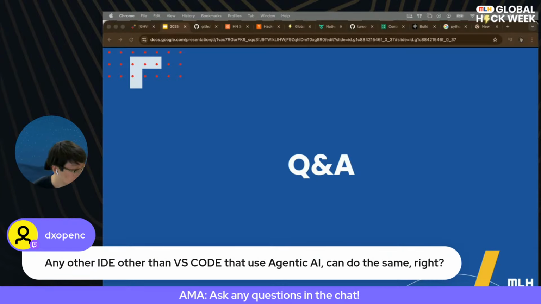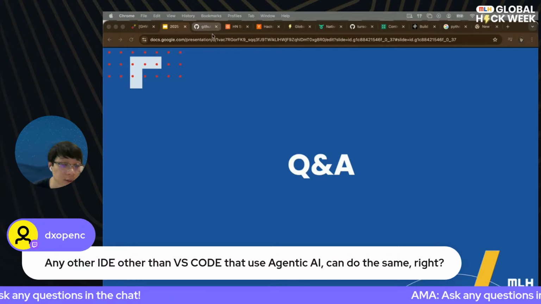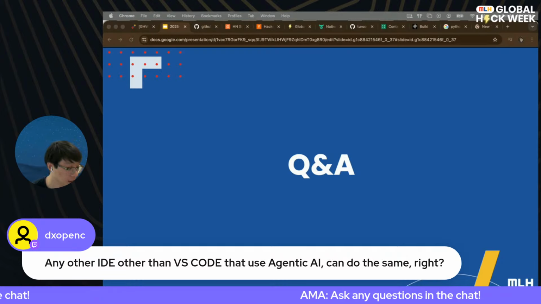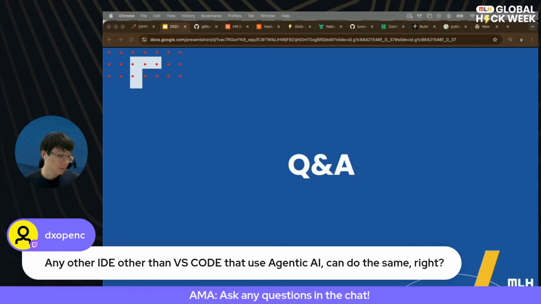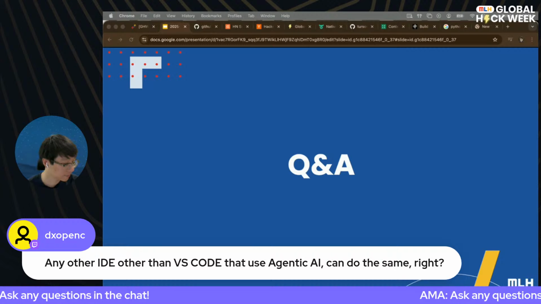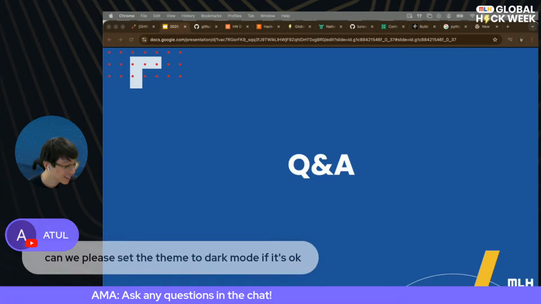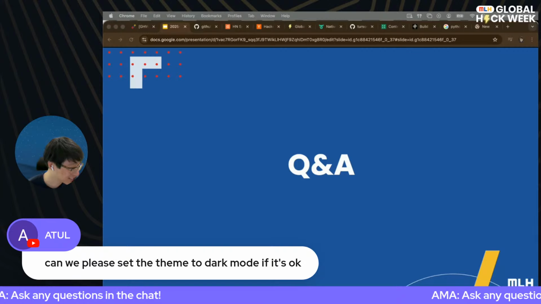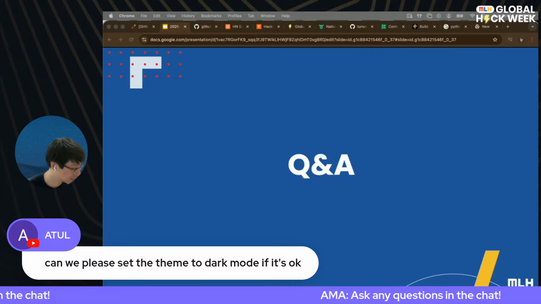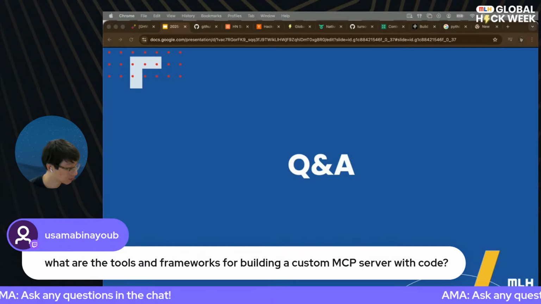Any other IDE other than VS Code that uses agentic AI can do the same. Exactly. So if you go through the initial setup, you will be able to see that SpecKit supports a lot more IDEs and AI coding agents. That's the tests, yes. But we told it to write the test. So can we please set the theme to dark mode? Ask me at the next session, and I will see what I can do.